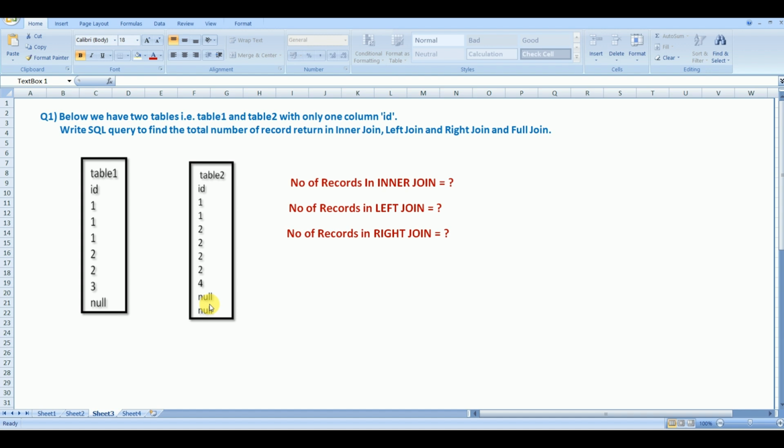So first of all, we need to create these two tables, table 1 and table 2, with one column, with the values 1 1 1 2 2 2 3, and the ID column may also take null values. In table 2 also we have the values, and we have two null values in the ID column. So I'm going to create these tables, insert these values, and after that write the query to count the results using these different joins.